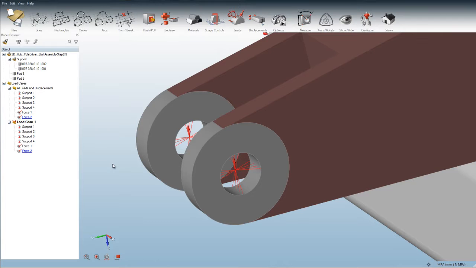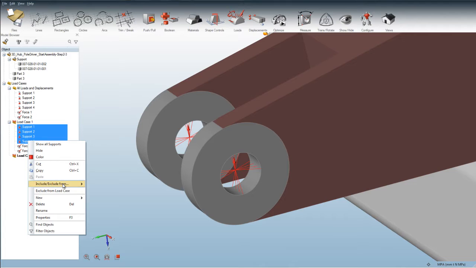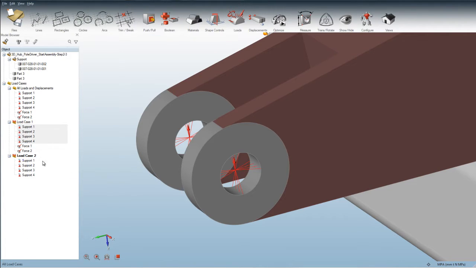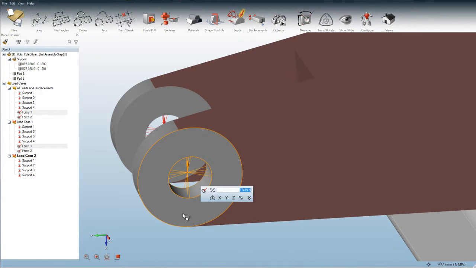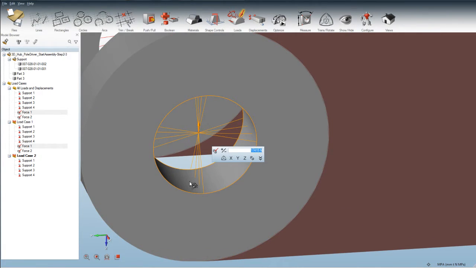Now the next thing we're going to do is create another load case. I can do that by just right clicking on one of the load cases in the browser, say New Load Case, and I can say I would like all those supports to be found in that load case. I can right click and include them, exclude them. In this case I'll just say all load cases, so you see they now appear there. And then I can either go back up to the forces, or I can double click. When we double click, we can edit any force, we can change the value. But the other nice thing is I can go ahead and create a new one.